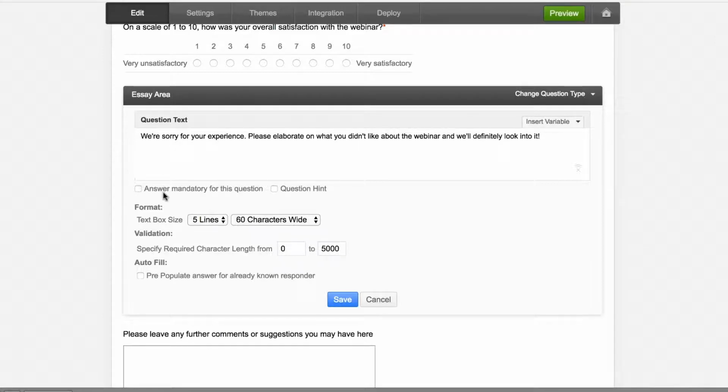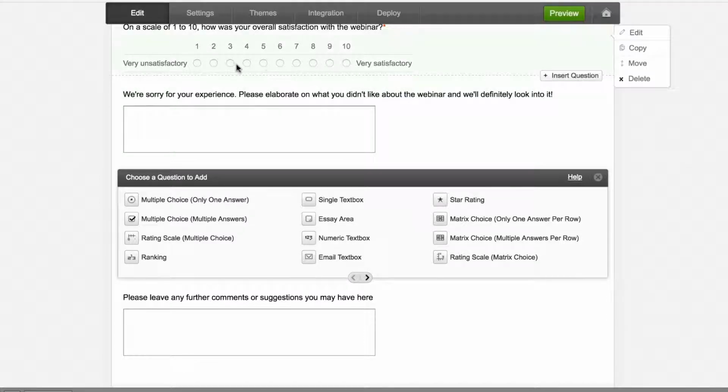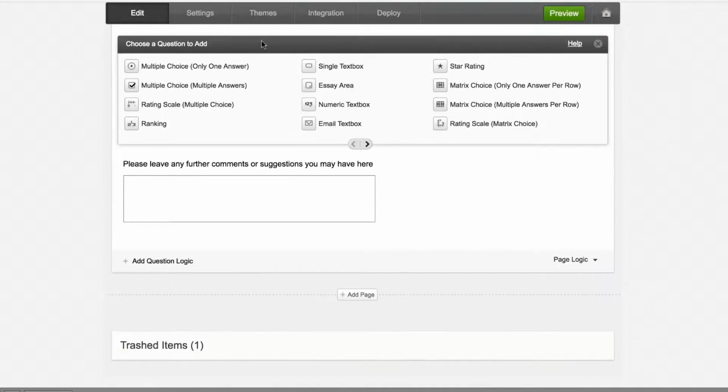And I don't feel this question should be mandatory, and no question hint is required, and the text box size looks reasonable with 5 lines and 60 characters wide. So let's just go ahead and save the question. Now this question is appearing in the question list. So in order for it to disappear and make it appear when someone chooses less than 5 rating, we have to configure something called question logic.